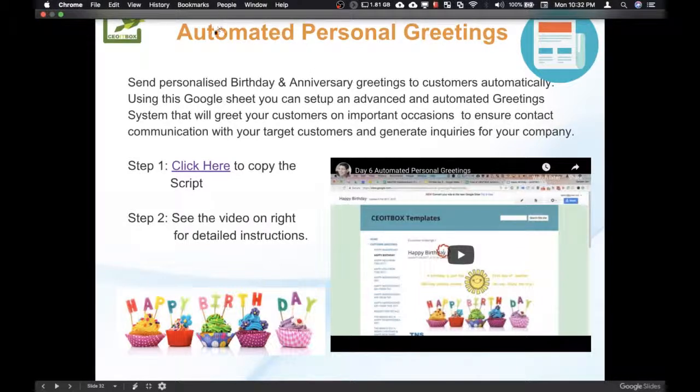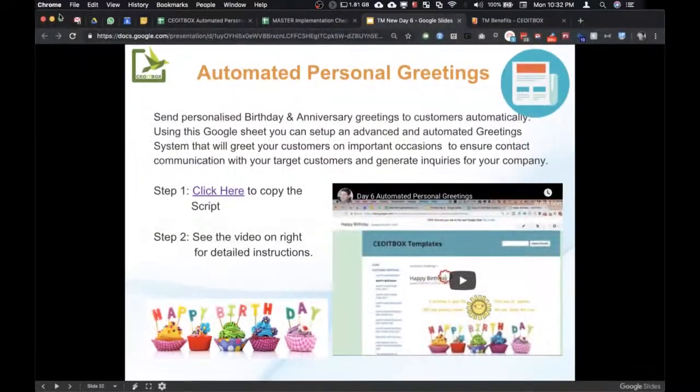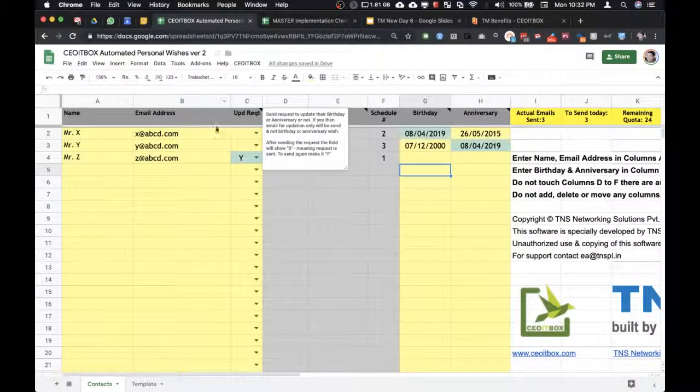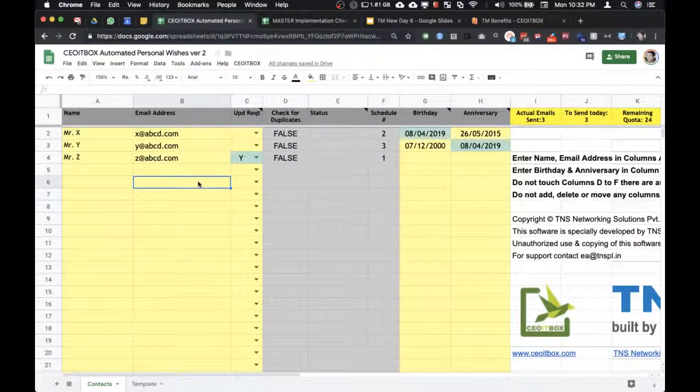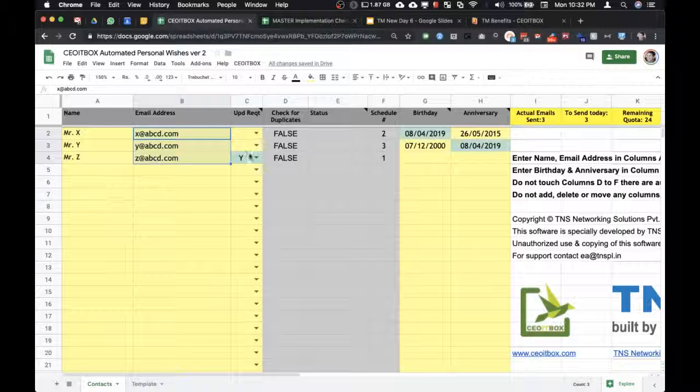So we created a special script. Let me show that to you. This is the special script that we have developed just for this purpose. Here you can just enter the names and the email IDs of the person you wish to wish birthday or anniversary, and here we have their birthdays and their anniversaries. There is also a beautiful provision that in case you don't know their birthday or anniversary, you can send a request for them to update the details.